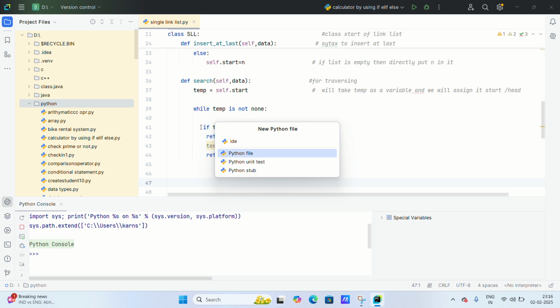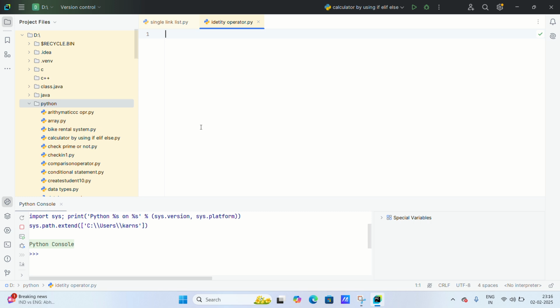I can give any file name. Identity operator will be my file name, and .py will be my extension. As I told you, every Python file will have the extension .py. .py represents Python. Okay, so as you can see, my new file is created.